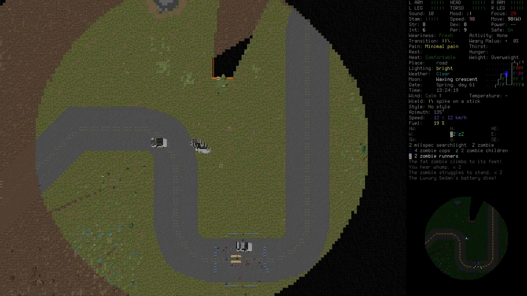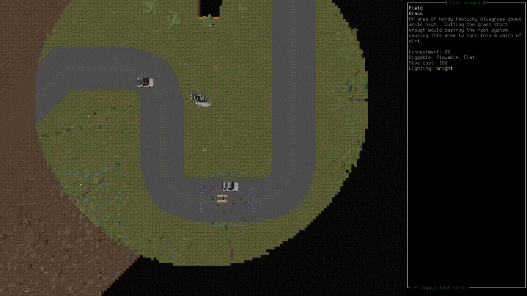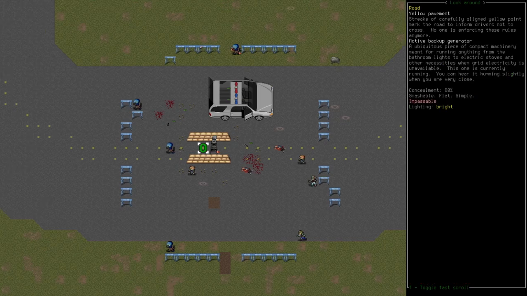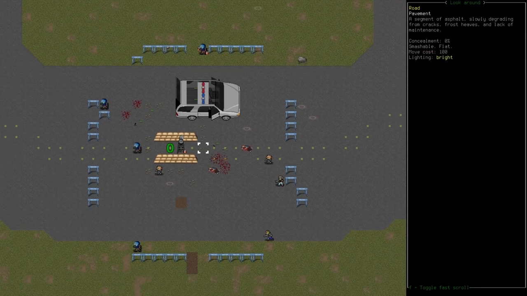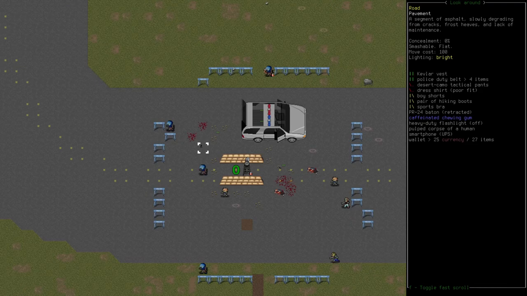God, there's so many craters. There's also so many of these. Yeah, again, another generator that is active. This vehicle's in good nick. There's more zombies. One of these would be easy to deal with. One of these, I don't know what it is. Road pavement. Kevlar vest.